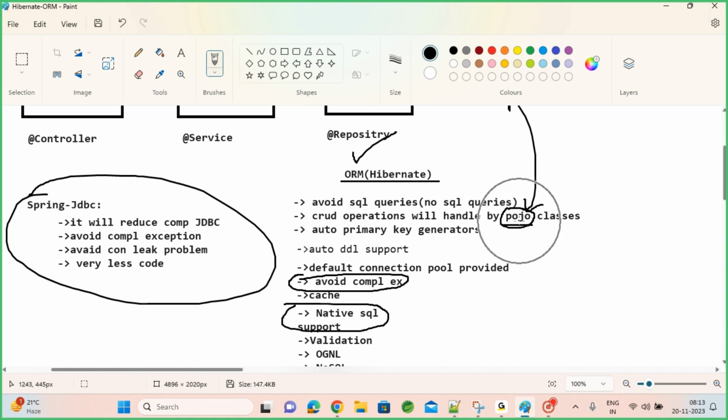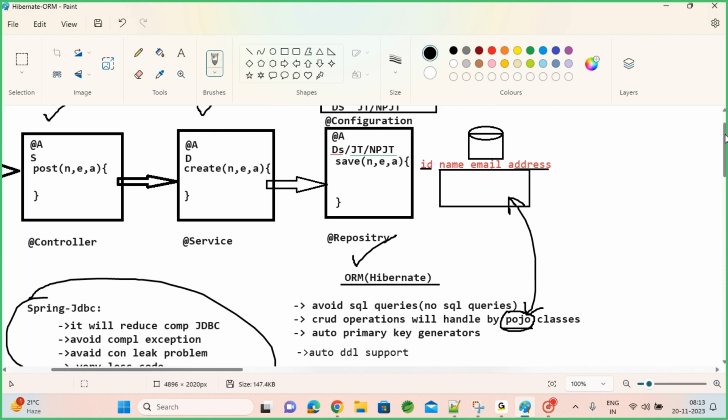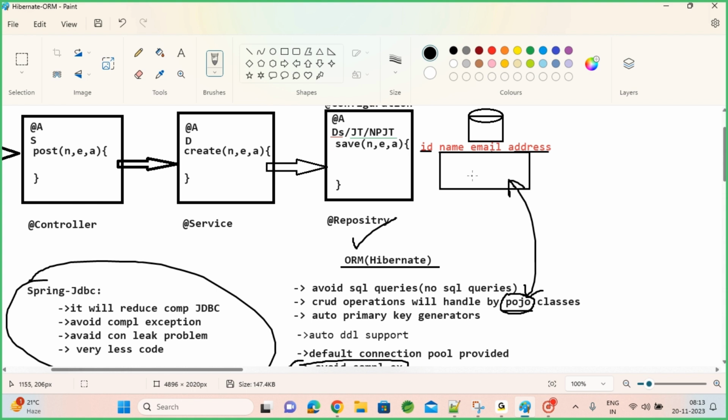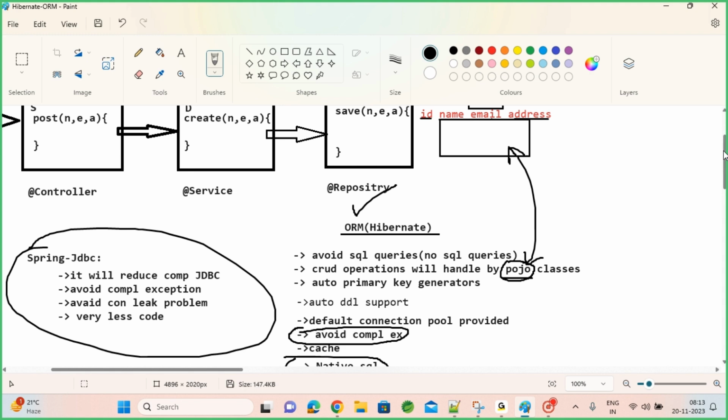We just need to put our data into POJOs, and when you use a session object and call save, automatically your data will be stored into the table. So ORM will help you to save your POJO into tables, saving or update or delete or whatever it is. All CRUD operations you can handle via simple POJO classes.